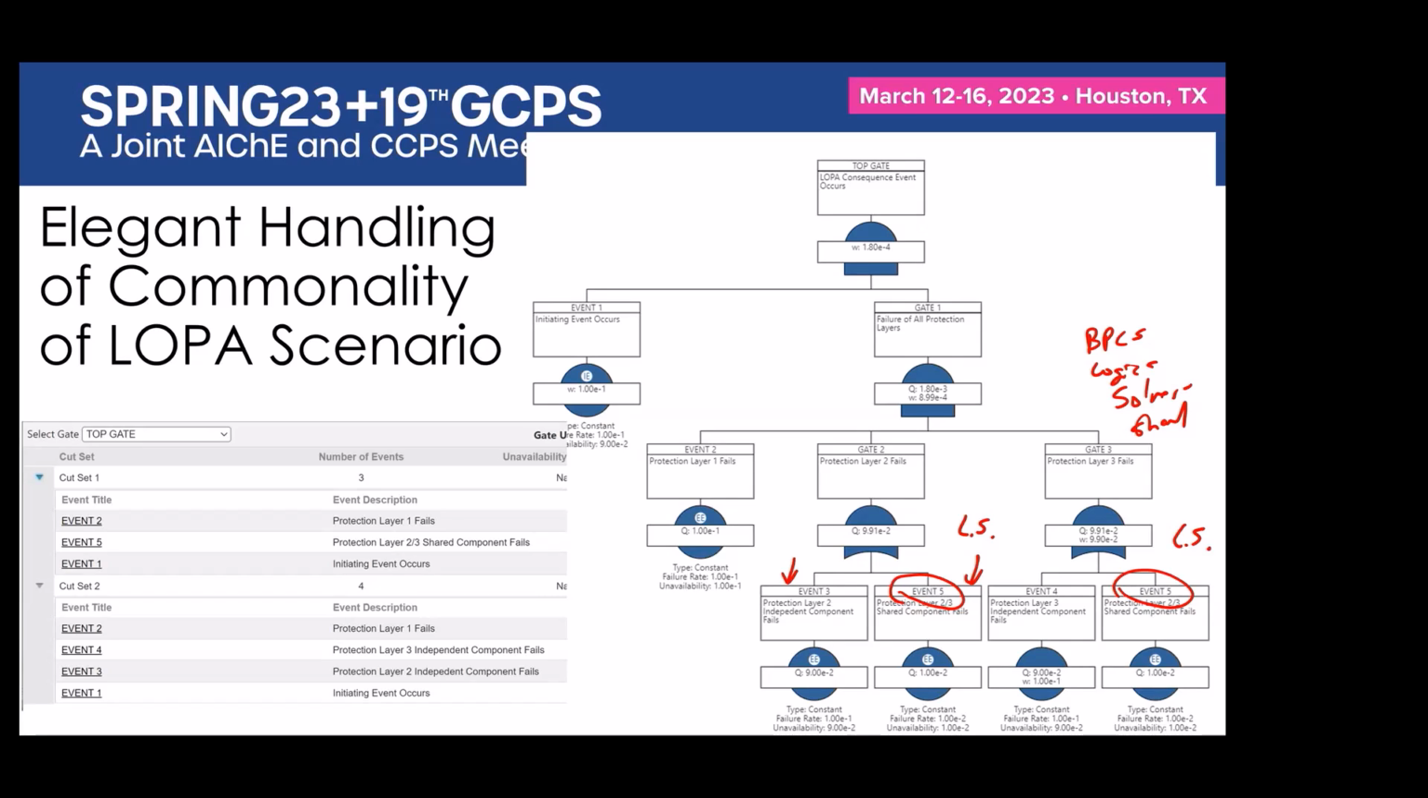Event 5 is the logic solver, the shared component that is part of protection layer 2, and it's also protection layer 3. When I create my minimal cut sets, as you could see on the left side of the screen here, you'll see that this top event will be true if the initiating event occurs, obviously, and either protection layer 1 fails, this guy here, or the shared component fails.